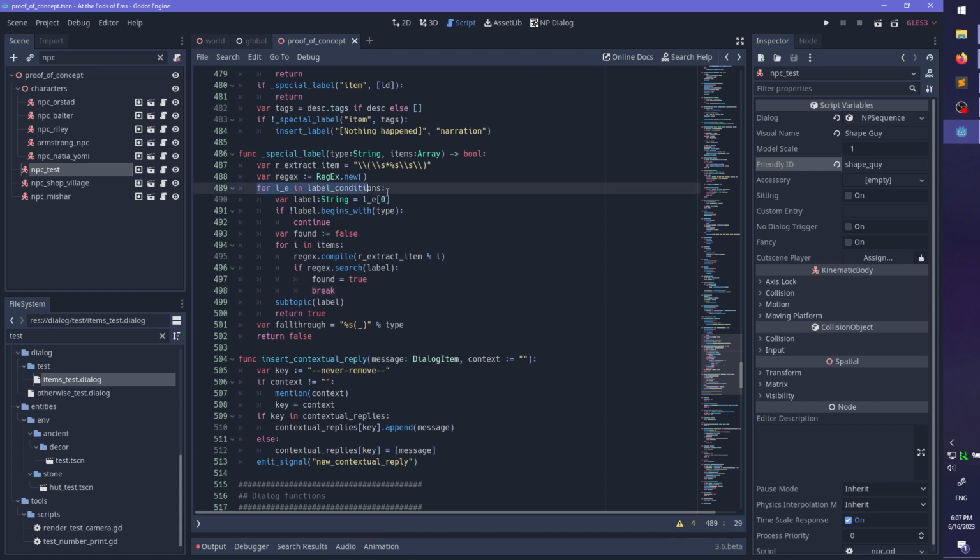But okay, so for each label, if the label starts with our type, we'll continue. If it doesn't start with the type, we'll go back up to here. Otherwise, if we have found it, or if this regular expression for each item matches the label that we're at, found is true and we break. So this means that I compile the regular expression for each item and each label, which is pretty bad.